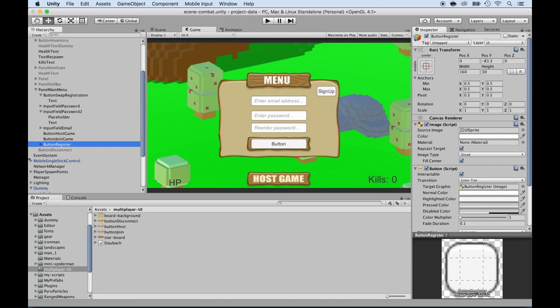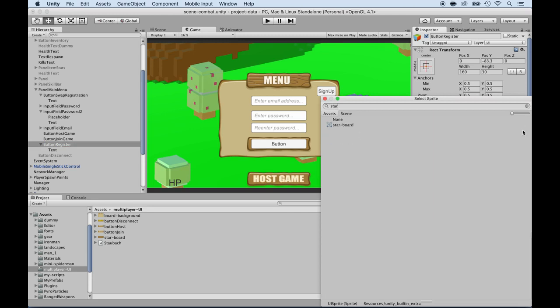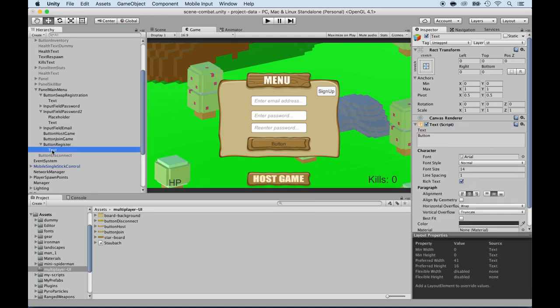Okay, now I need to change the button because it needs to have the same attributes as the other buttons. So as you can see, the button register has a source image that says UI sprite. Click here on the UI sprite and locate the star dashboard. Here it is inside of the assets. So click on it and check this out. Now it says button. Obviously, we need to change the text. So click on text and rename this to register.